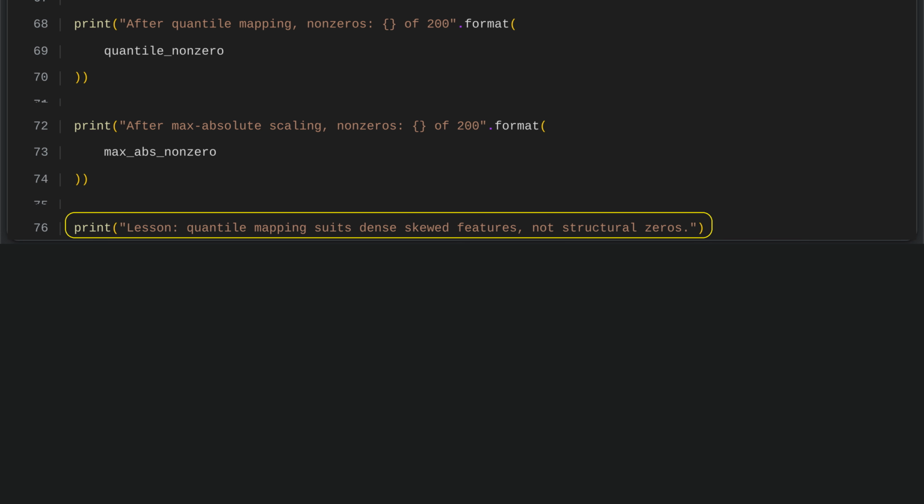The key point is that quantile mapping works well for dense, skewed features whose values are unevenly distributed across a wide range. It is not a good choice for features with structural zeros, where 0 represents a meaningful absence rather than a low value. This helps choose the right transformation based on the data's structure.